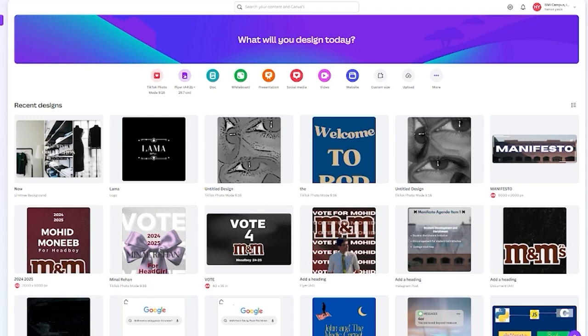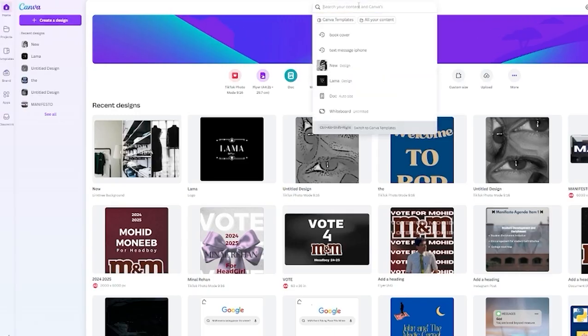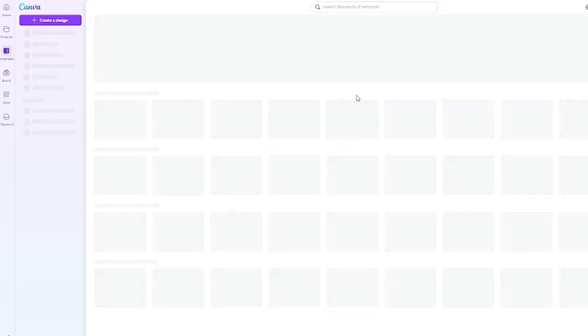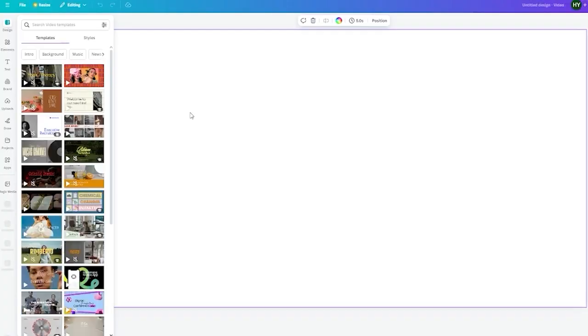cartoon animated design. So to start yourself off with this, first of all, you're going to come over to your Canva, go to search your content, and search up video. Once you're in video, you're going to open that up. You're going to click on create a blank video. And once you click on create a blank video, this is going to open this blank space for you.